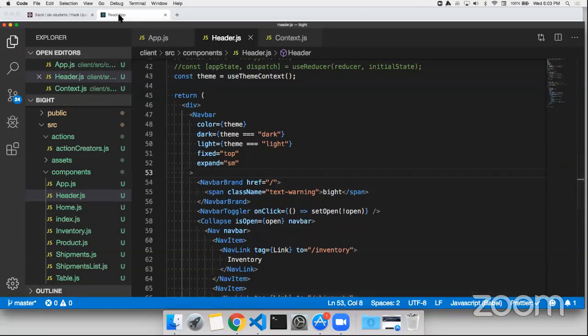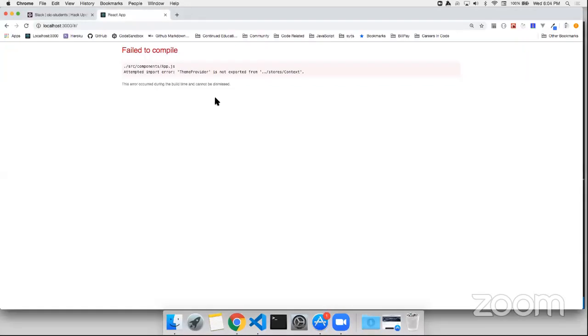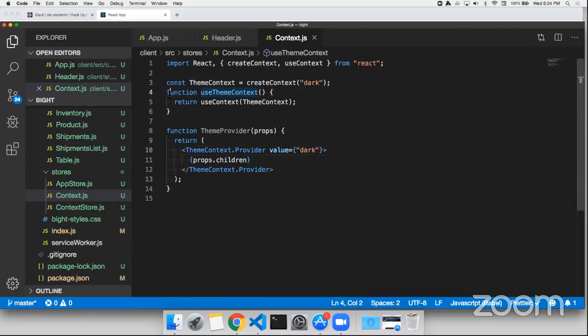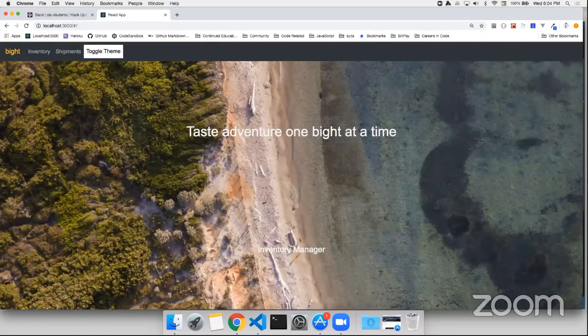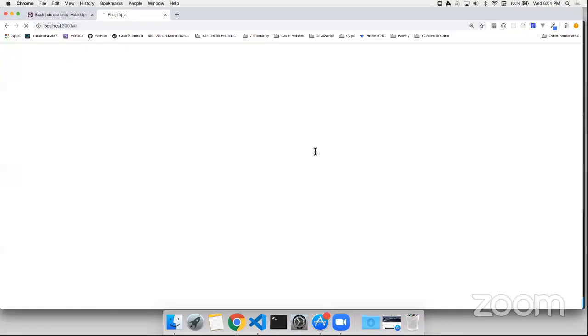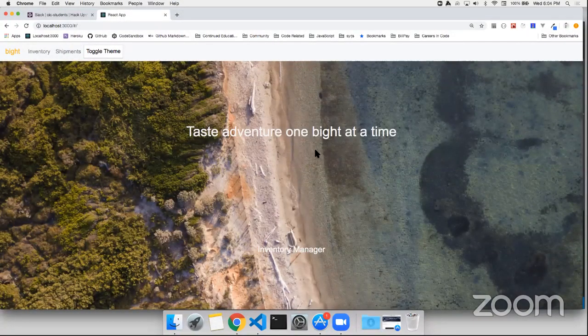All right, so let's go over to our app. And we are not exporting. Whoops. Let's export those. Now everything's happy. So it's dark right now. This button doesn't do anything yet. So if I were to change value to light, now I have the light theme. So that data passed from my provider to that consumer function, and then I use that variable inside of my component.